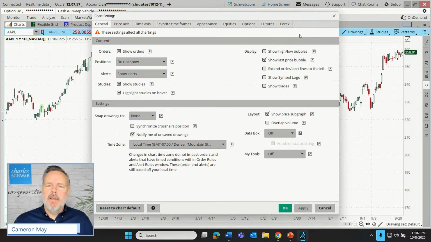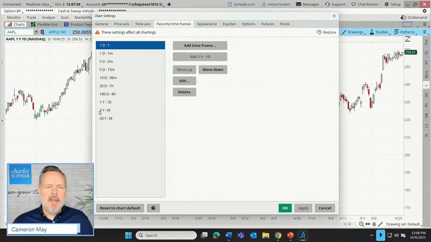Now, finally, there may be a desire by somebody to take out one of these time frames that we don't use, or possibly remove a time frame that we've previously added. So how about we remove this tick chart? Let me just delete this.